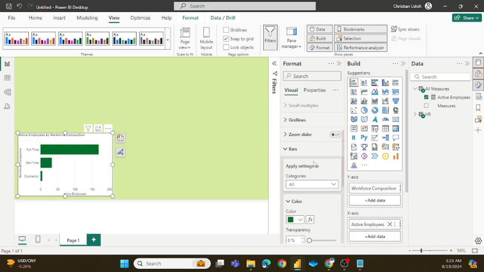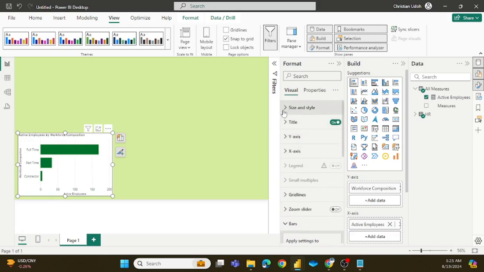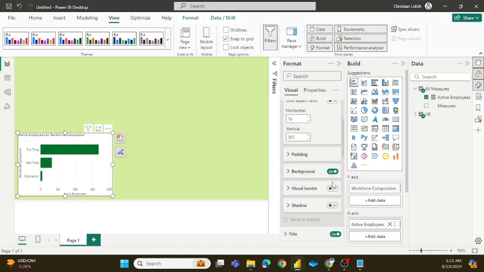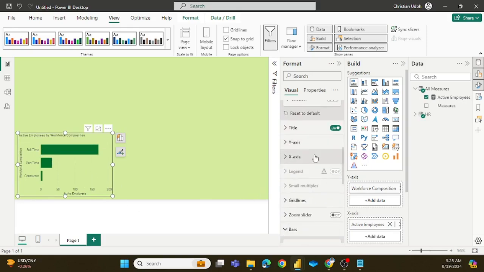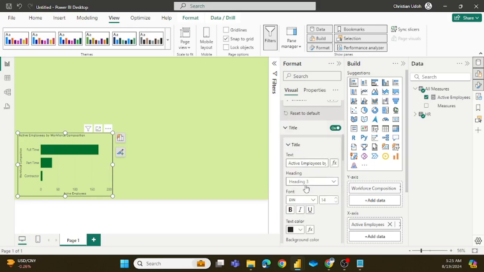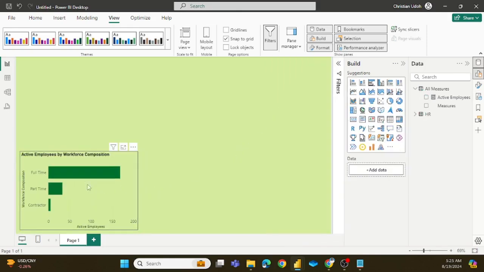All right, so next I would like to remove the background. I don't want this white background, so I'm going to scroll up and look for where I have background. I'll drop this down and remove the background. All right, so I have it without the background, but I want the visual border so I can separate each visual. That's what I want. Next I want to customize the title text. I'm going to make that 15 and make that bold. All right, so pretty much I have my first visual ready.